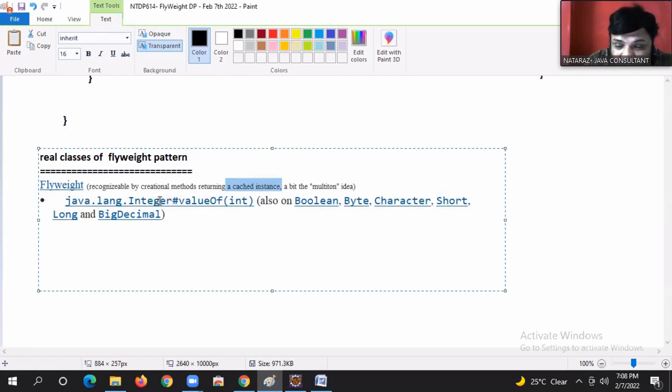Are you going to create one separate object every time, guys? No. If the same value is passed two times, it internally creates one object only. Are you getting my point? It internally maintains a small pool kind of thing or not? Boolean, Byte, Character, Short, Long, BigDecimal. In all the places, the valueOf method is like that, boss.